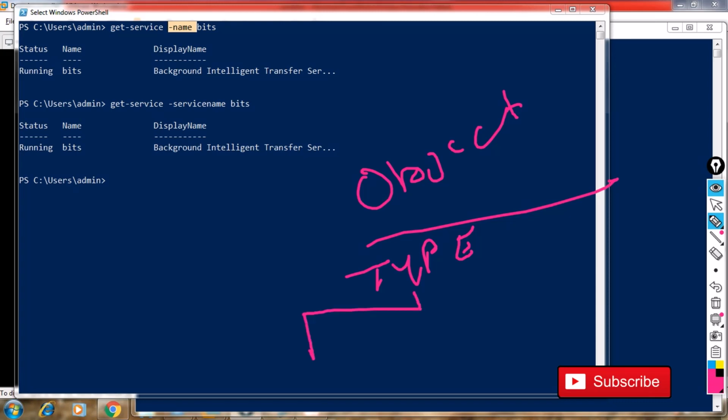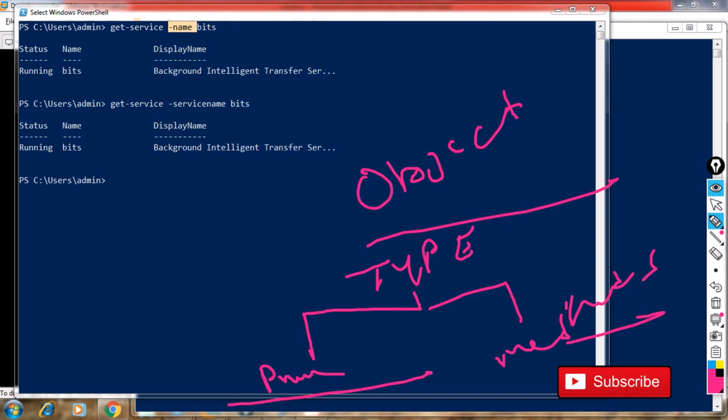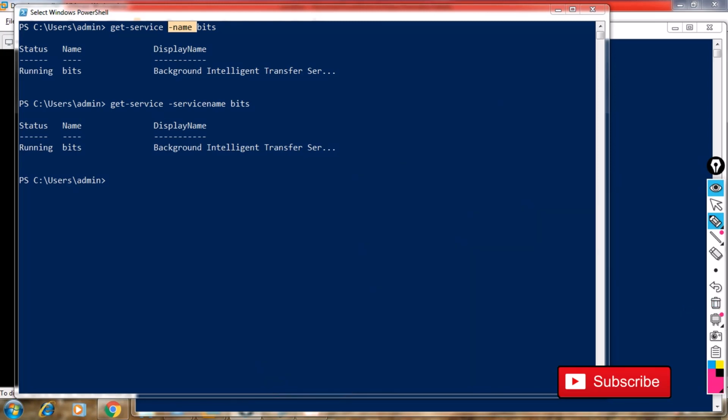Now every type of object will have properties and methods. Properties display information about that object, like ServiceName, DisplayName, MachineName, which you cannot stop or start. You cannot perform any action on properties. But methods, in contrast, can perform actions, which means stop a service, start a service, refresh a service, dispose a service, and a lot of other things. So those are the objects. It is very important to understand objects in PowerShell, because essentially this is what makes PowerShell really powerful.